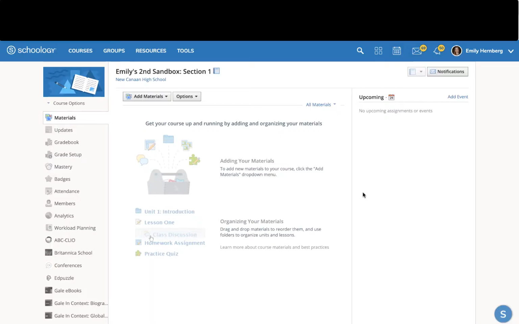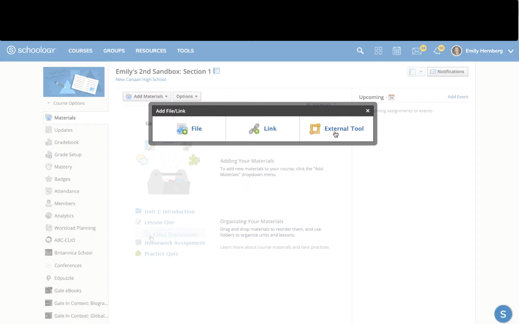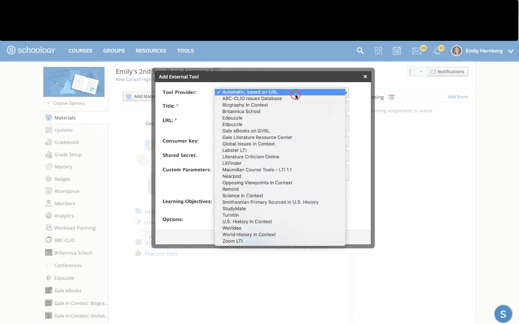First, you're going to open up a course. Click Add Materials, then Add File/Link/External Tool. Click External Tool. Your tool provider is Zoom LTI all the way at the bottom.